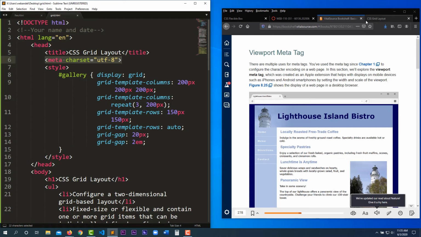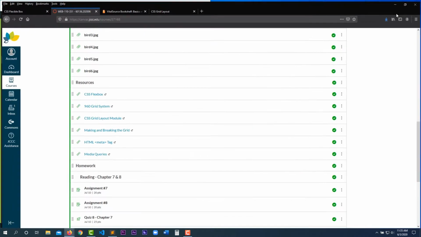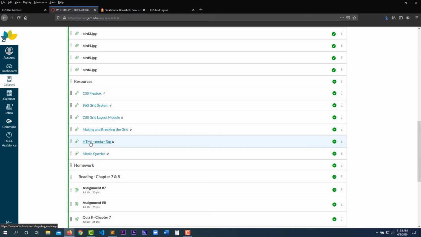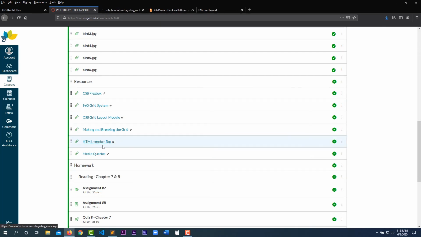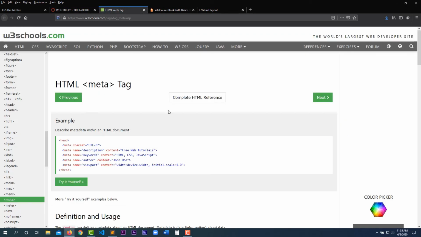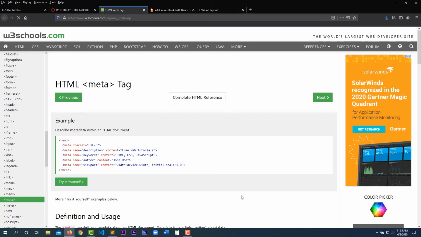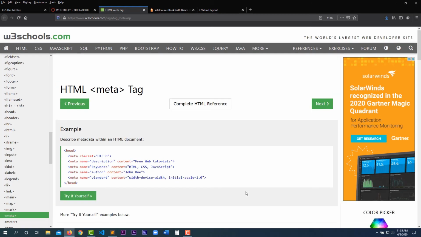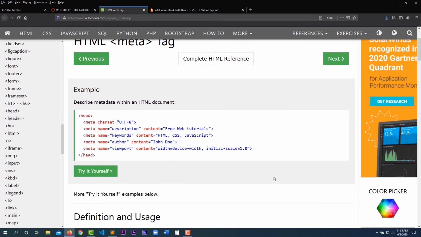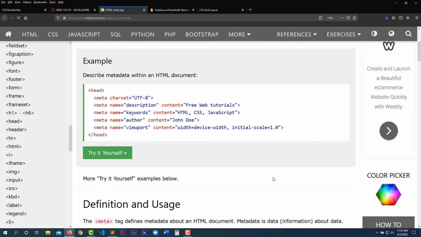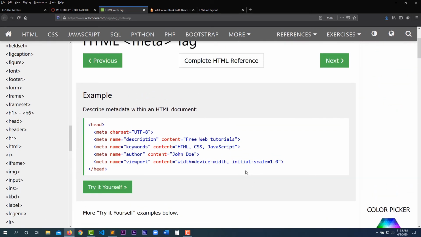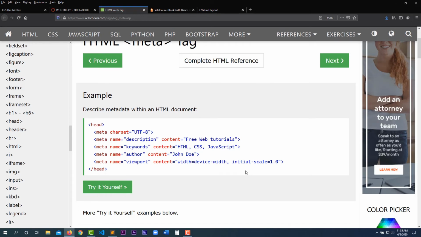I really like the documentation for this, again, on W3C School. So if you go to HTML meta tag, there's some really great information. I'm going to see if I can zoom in a little bit. So here they have an example, and depending on if you are going to study websites further, I'm going to just kind of explain what some of these other ones are.